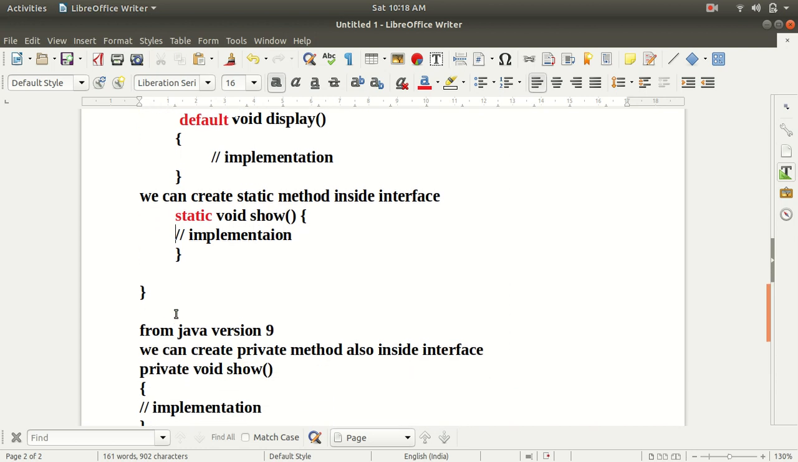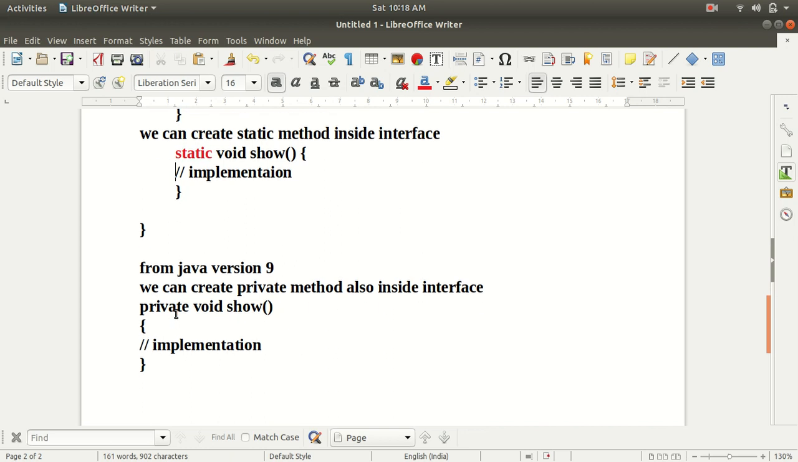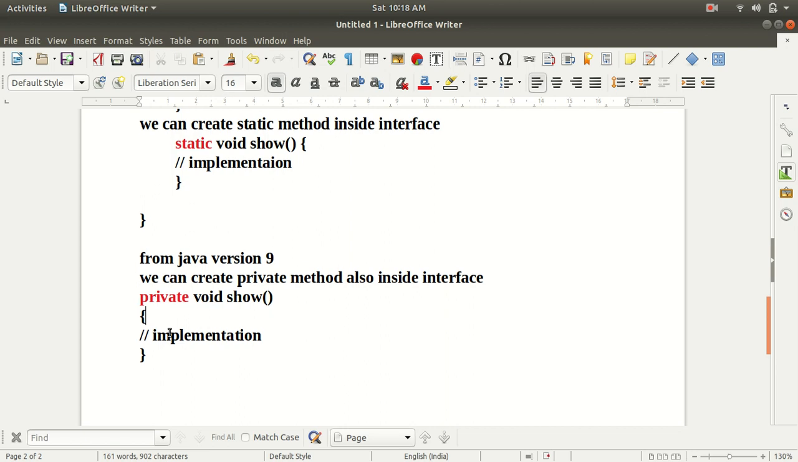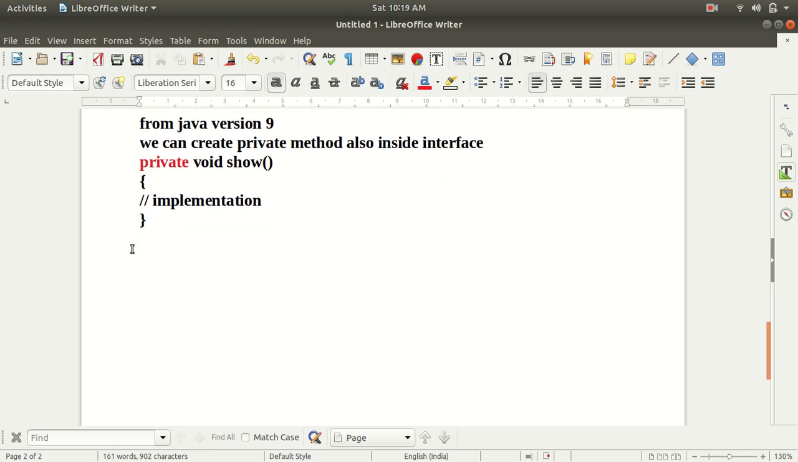And from the Java 9 version, we got more modifications in the interface, and the modification is that we can create a private concrete method inside an interface. Okay, so here you have to write private void show, and you have to write the implementation. So in Java version 9, you can create a private method also inside an interface, right? So these are the syntax for the interface.